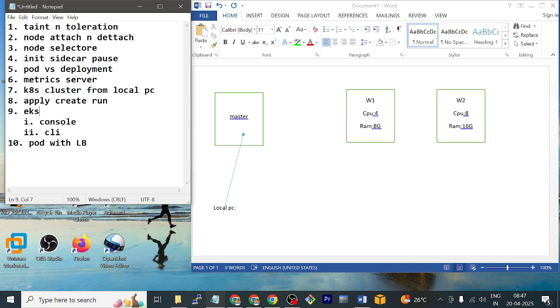Okay, day by day it is going to improve. So later we will discuss ingress and gateway API also. Now the last topic, that is EKS, Elastic Kubernetes Service.